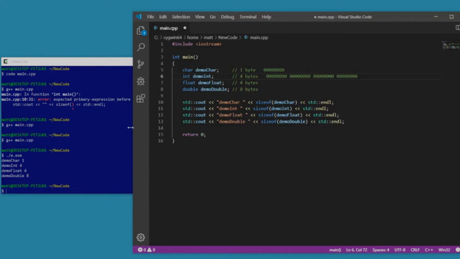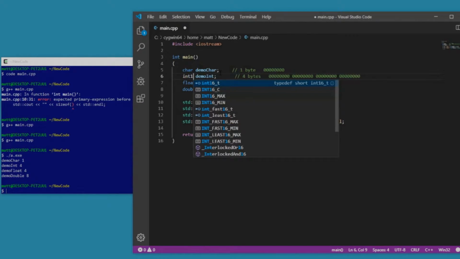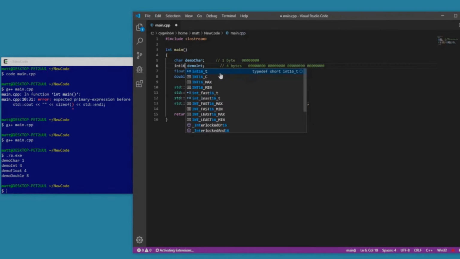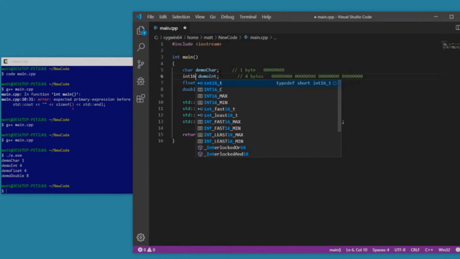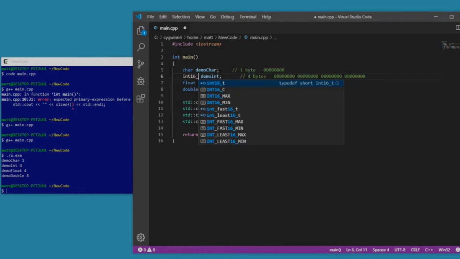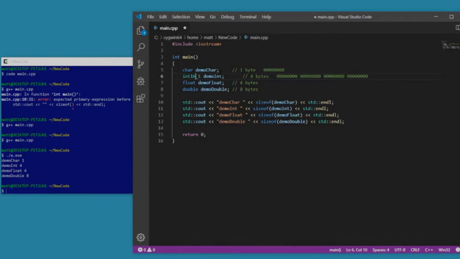There we go. So the character, yes, is 1. The integers and floats are 4. There's other types of integer. If you want an integer that can go even higher, you can do a long int. Those can also be represented as int16_t. Or there's also 32 and even 64. And these numbers can just go larger, but they'll take up more bytes.